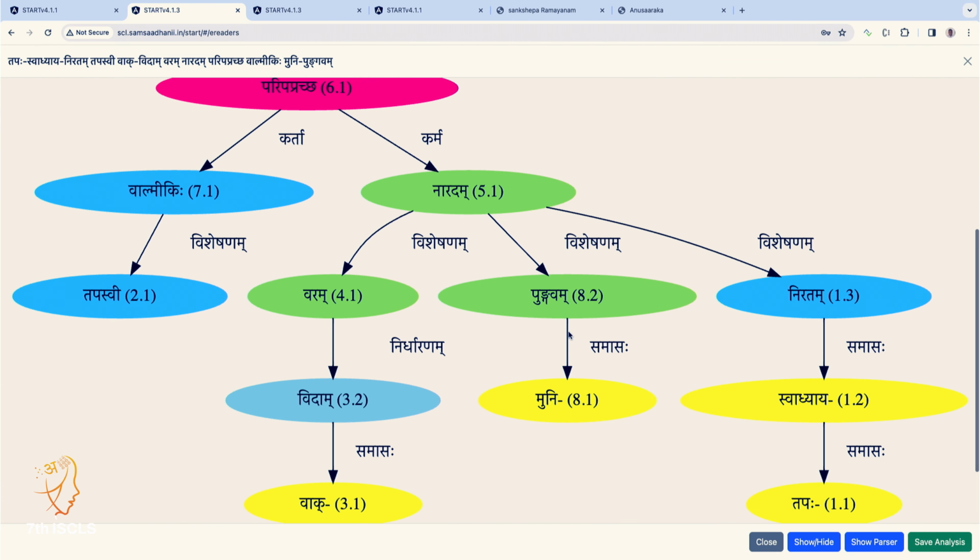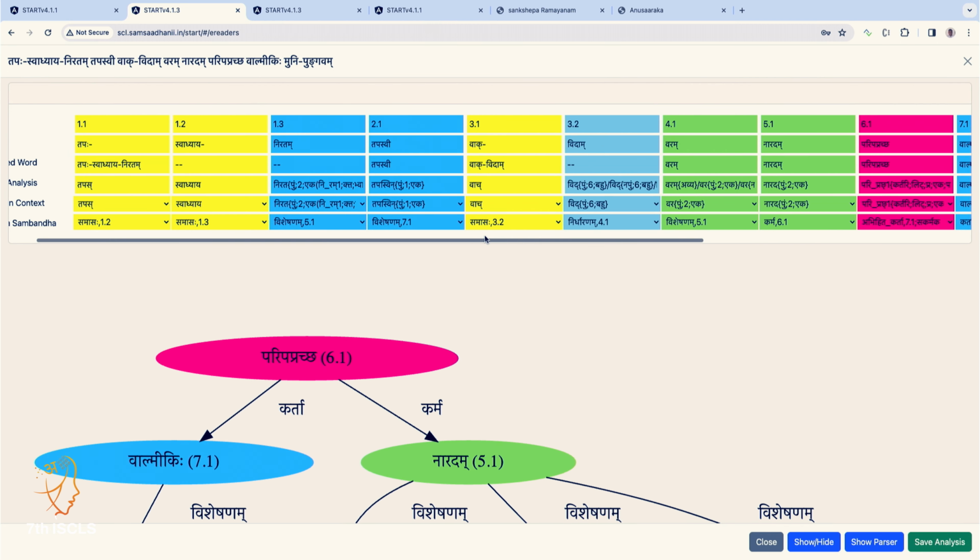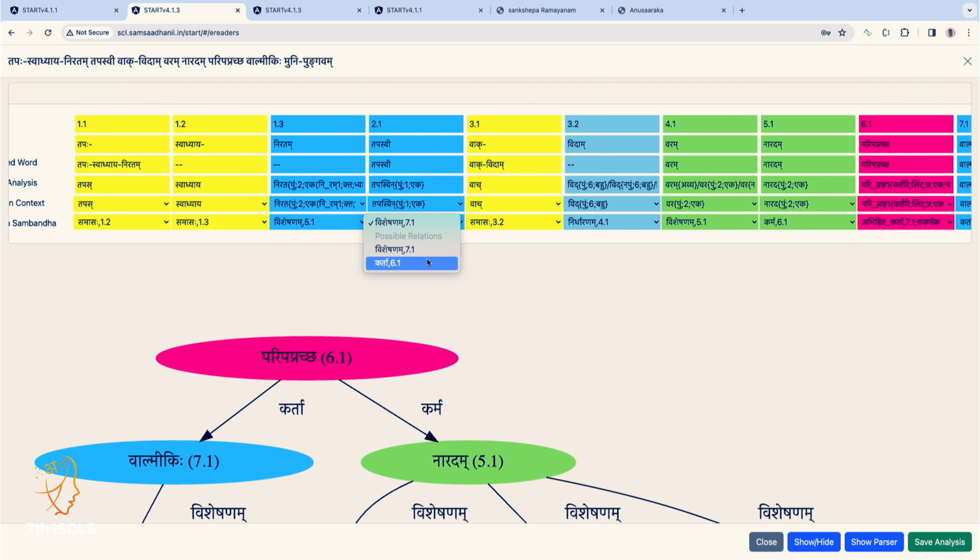Now, if your graph looks correct, there is no mistake, you can directly go to save analysis. If your graph is not correct, you can come again to this feature and select the relations if the relations are not correct. So here I'll change this. Suppose Tapasvi is not Visheshanam of 7.1. It is Karta of 6.1.